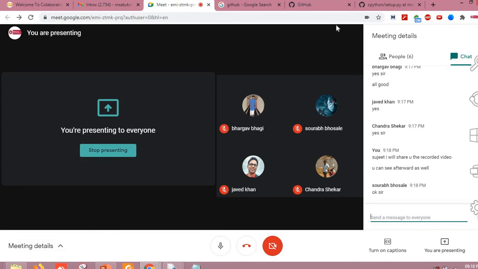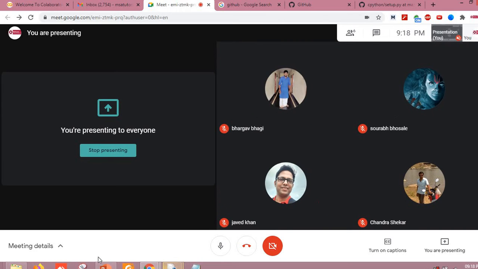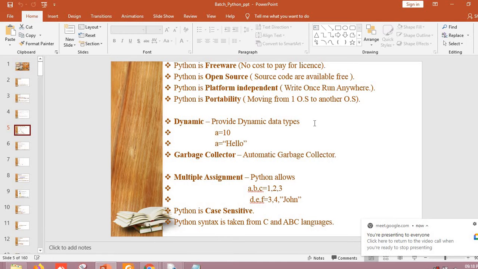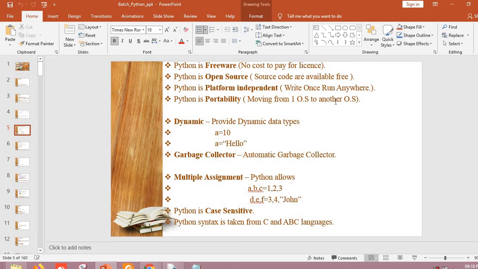Okay, fine, so we are carrying forward. Now, Python is platform independent. Once you have written a Python script in the Windows operating system, you can run the same source code or script on a Linux operating system or Mac OS. This is known as write once, run everywhere, that is, platform independent. You need not change any line of code to execute the same script on another operating system. It is portable, moving from one operating system to another.